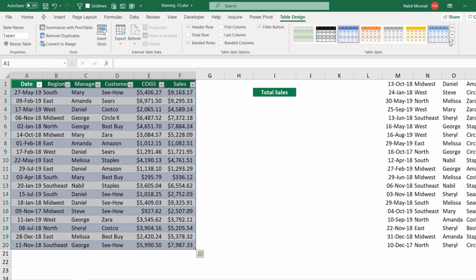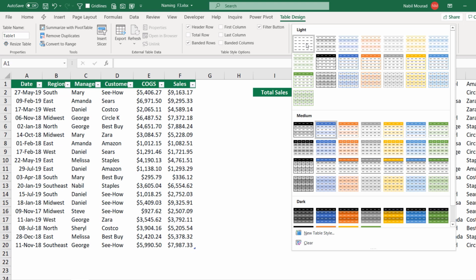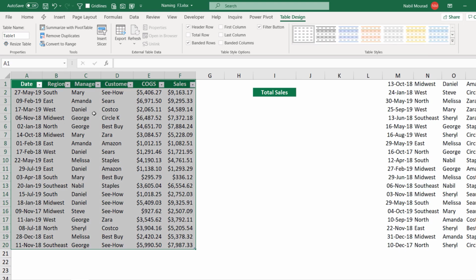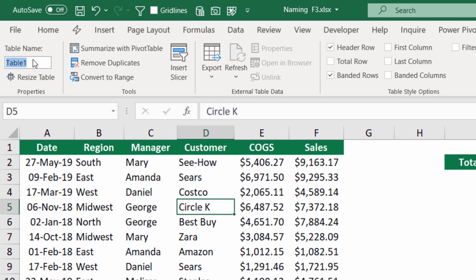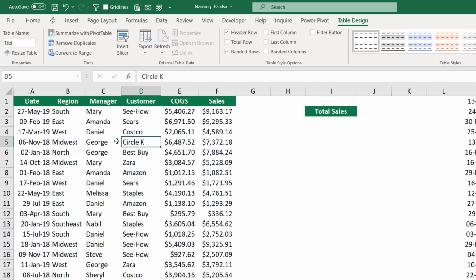I see the Table Tool Design tab. If you wish to change the style, you can select a neutral style like this one. When I convert a list into a table, it's a good practice to give a name to the table. So to the left side of the Table Design tab, I'm going to name it TBL for table, and I hit enter. By converting my list into a table and naming this table, I can use what we call a structured naming convention in formulas and functions.